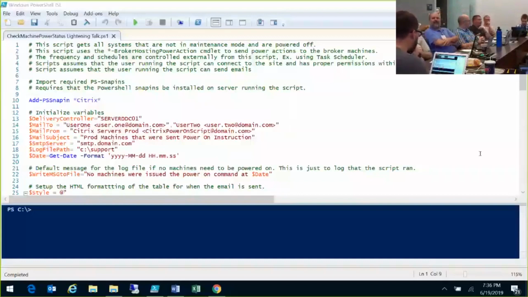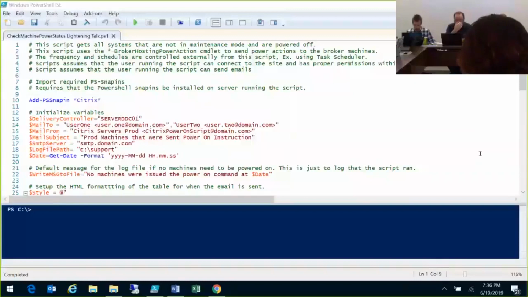The problem that I was trying to solve with this script is that we have some servers that reboot on a weekly basis. So pretty much every night of the week, there's some set of servers that's rebooting, and we were running into a problem where the servers wouldn't always come back up. These are Citrix servers.